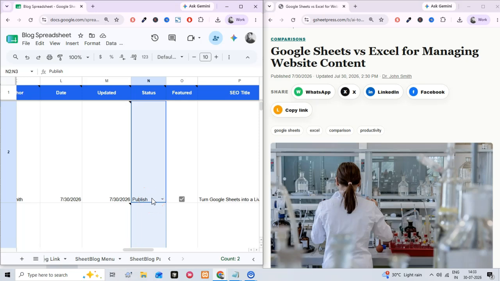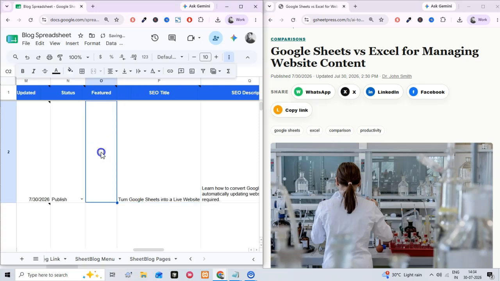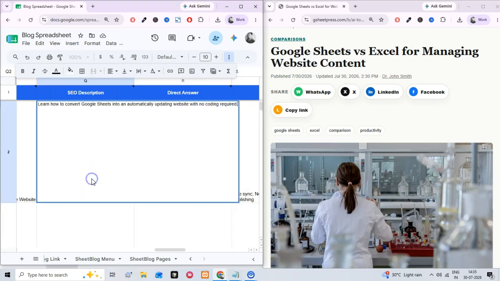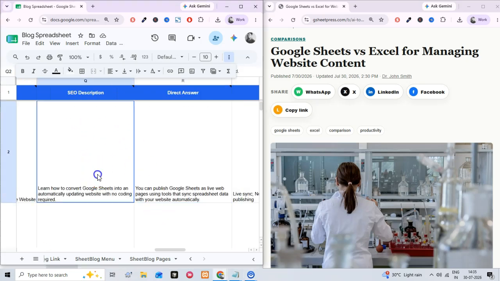Simple as that. 12. Featured is a checkbox. Tick it to make a post appear as a hero or editor's pick. 13. SEO title is your custom search result title. Keep it under 60 characters. 14. SEO description is your custom search and social description under 155 characters.